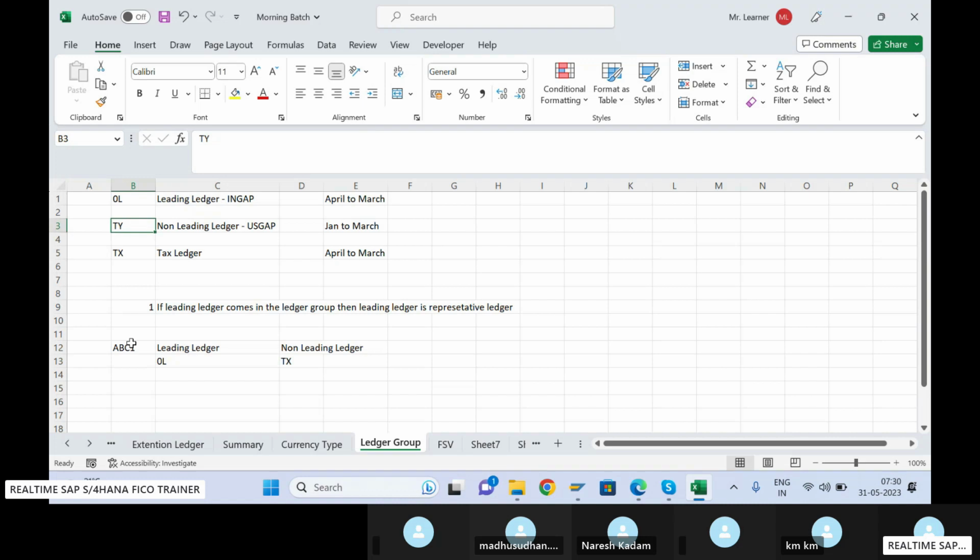Now when you post to this ledger group and it is hitting these ledgers, what is the posting period? Does it mean that in both ledgers the posting period should be open, or is it also fine if only one ledger's posting period is open? That is controlled from the representative ledger. So if you select 0L as the representative ledger, then it will check whether the 0L period is open or not.